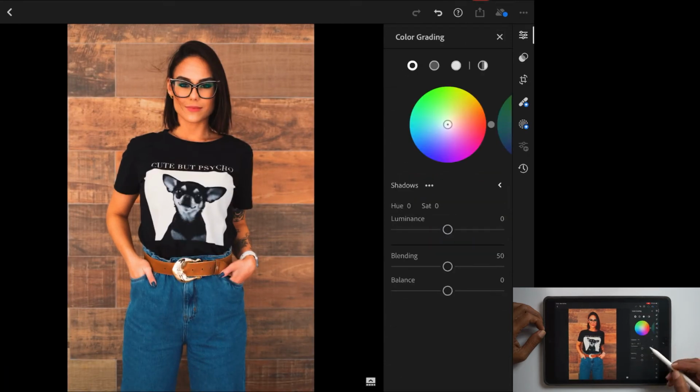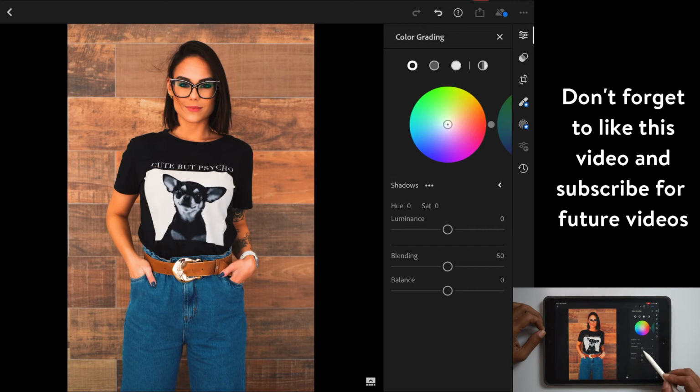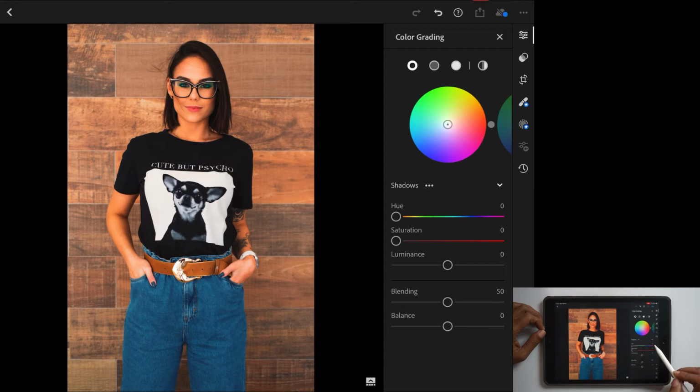Then go to color grading. First in shadows, increase hue up to 236 points. And increase saturation up to 15 points.